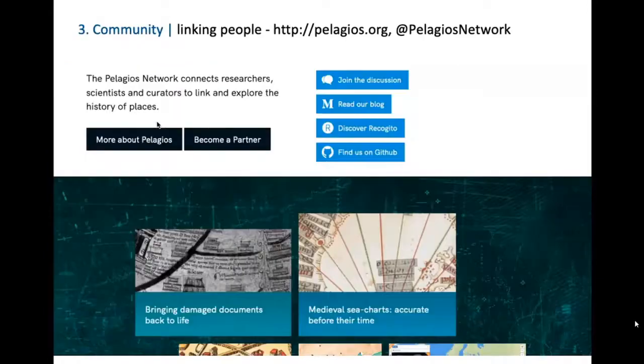And the third aspect, and perhaps the most important, and certainly it was kind of news to me that it was going to be important, and luckily so, because this has been my job, if you like, on Pelagios, and that's community, linking people. So Pelagios is as much about linking people as it is about linking data, and I want to come back to that at the end.